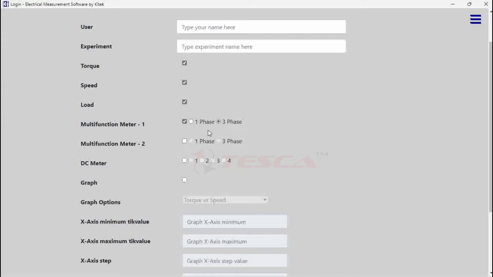So I am working right now on a three phase motor, so we will select three phase, and I am also working on multifunction meter 2, so I will select multifunction meter 2. If you are getting readings on a DC meter, you can select DC also, and channel 1 we are selecting. For this, the default ID is selected at channel 1.